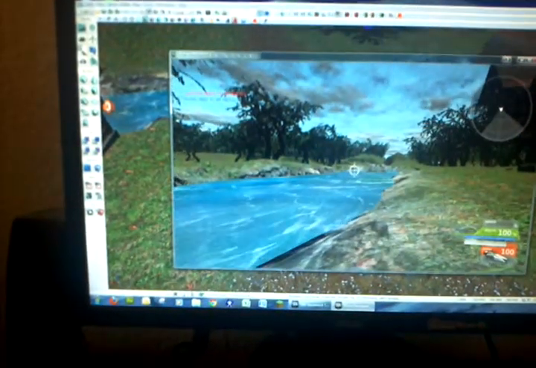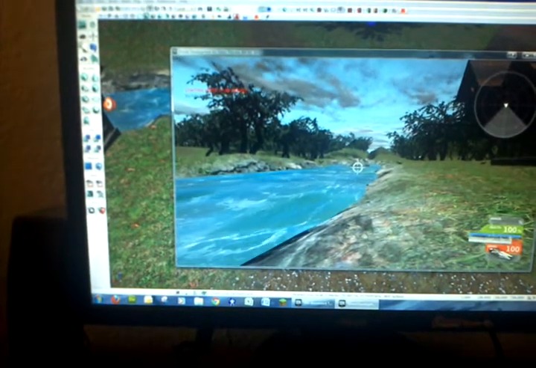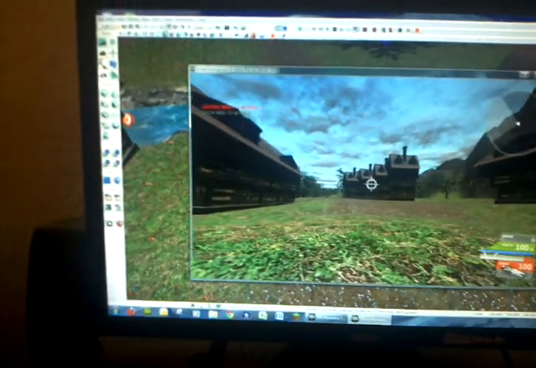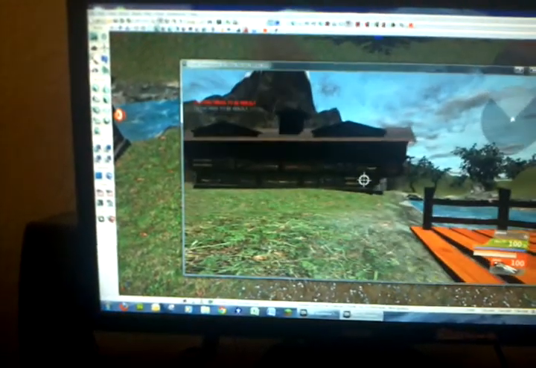So there that is. Here's those buildings that will not be in the game, but there will be buildings in this location. They just won't be these buildings.